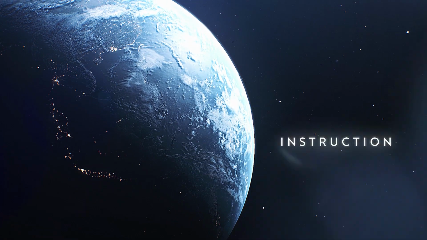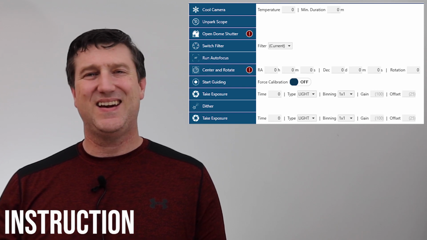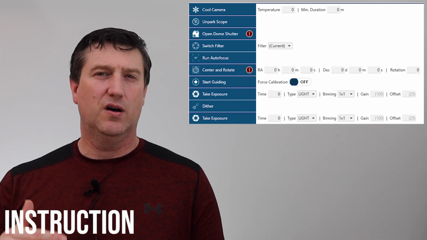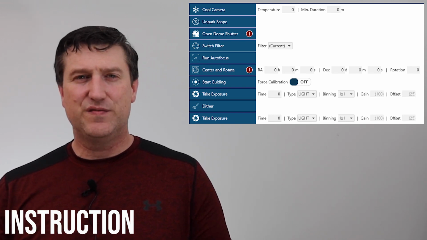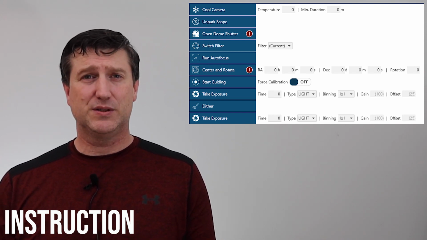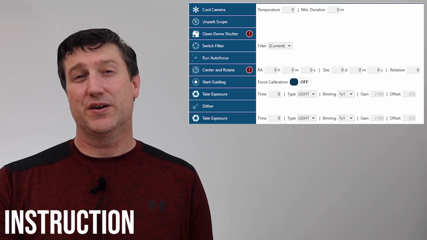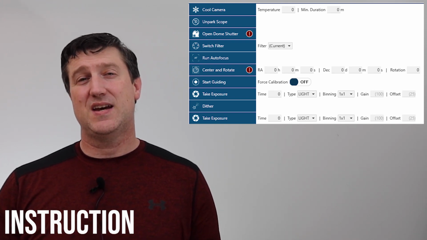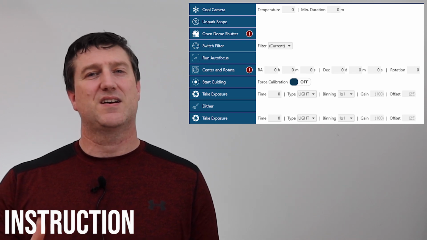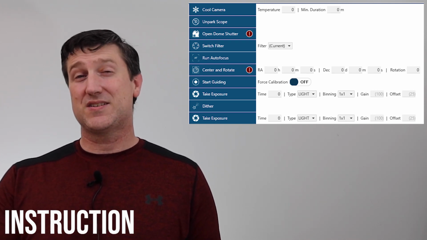Instruction. This is something N.I.N.A needs to do. Here's a sample list of instructions. It contains everything from cooling the camera, unparking the mount, changing filters, centering targets, opening your dome, plus a whole lot more. Notice that both the open dome shutter and center and rotate instructions have red warning symbols. This is because I don't have the dome or rotator connected to N.I.N.A. If these instructions were executed, both commands would have been skipped.